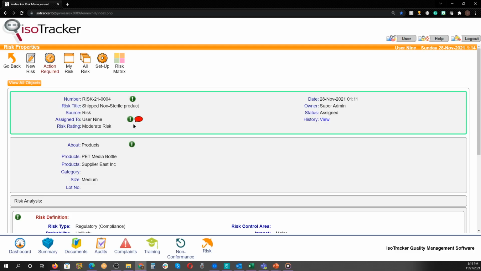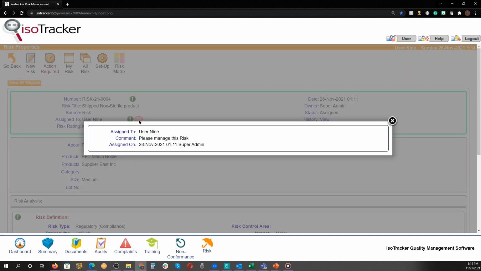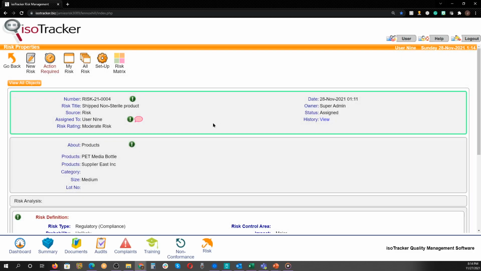If the assigned to user has a message, then the callout appears in a flashing red color for them only. Click on the callout to read the message. Once read, the callout will be pink and will no longer flash.